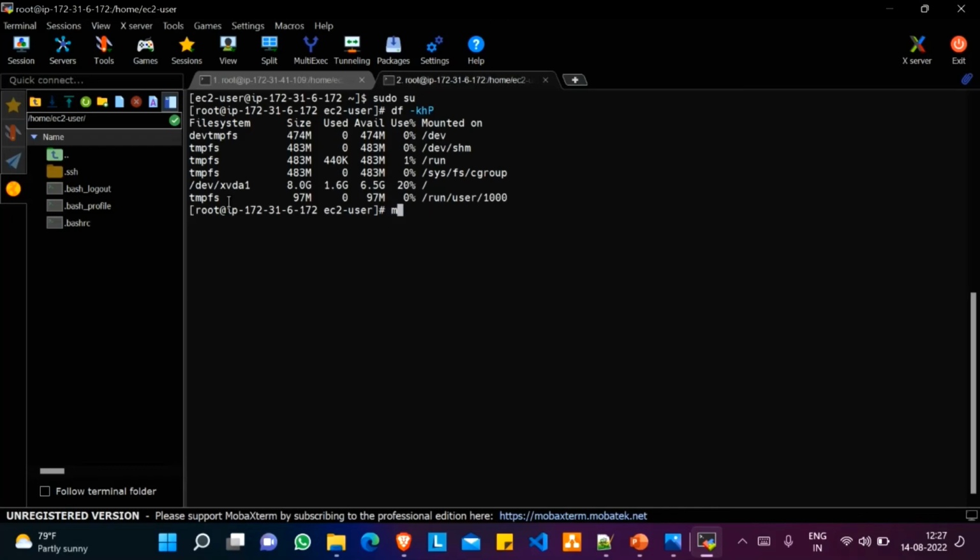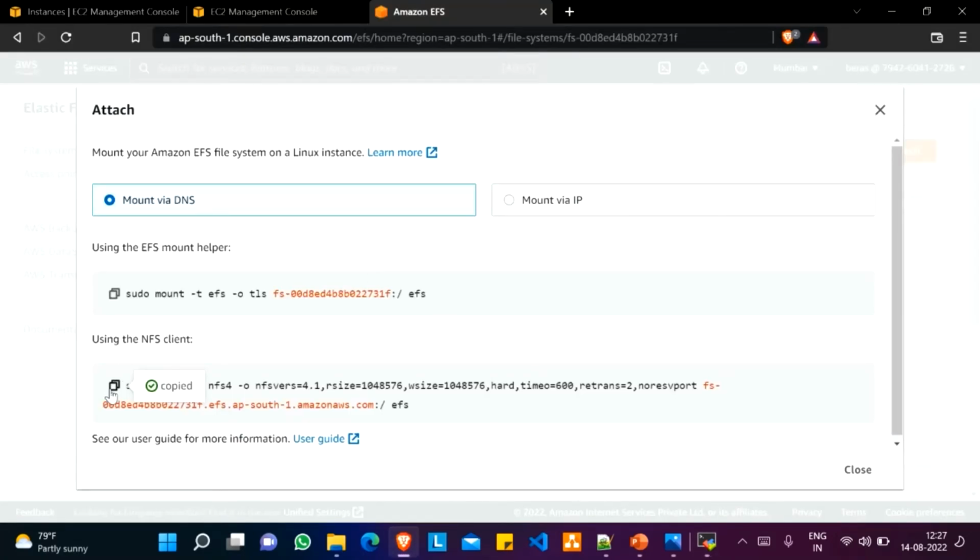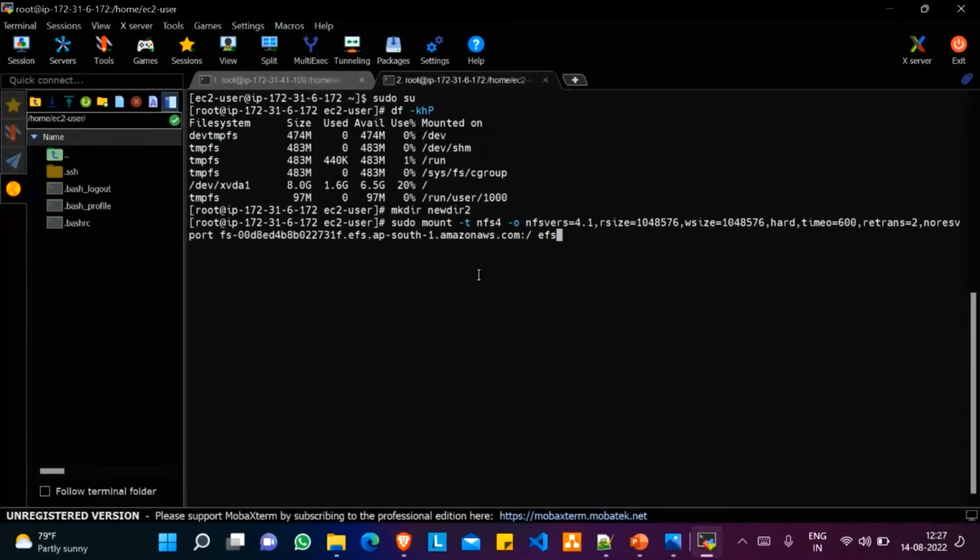So we'll create one directory, newdir2, and again we will paste the command. Okay, now the directory will be newdir2, and the sudo will be removed because we are already logged in as root user or super user. Enter.